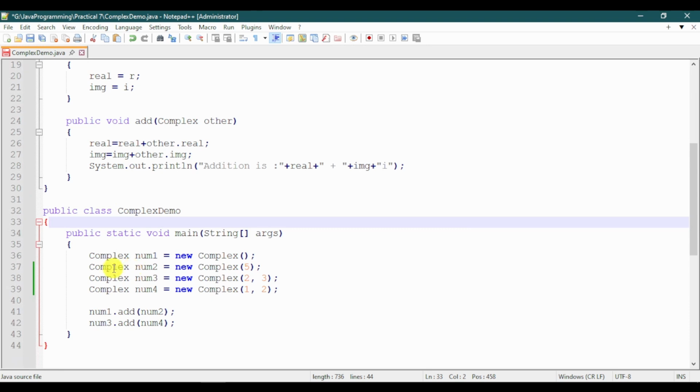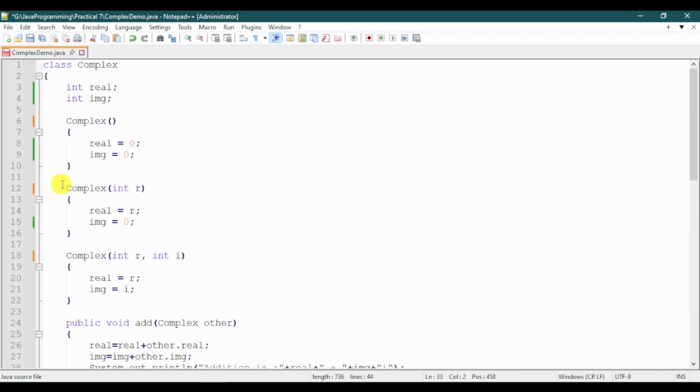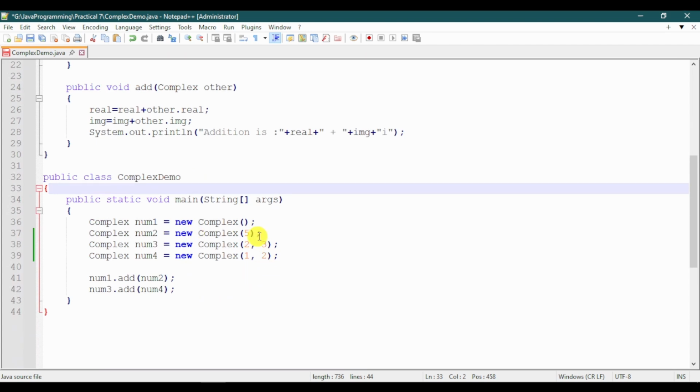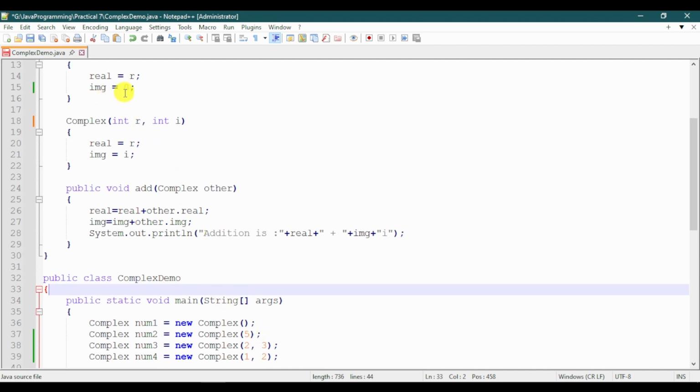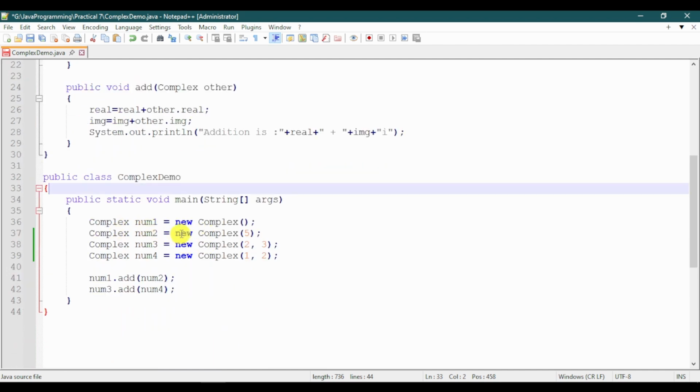Next I am creating one more object, that is num2 = new Complex. This time I am passing a single integer inside the constructor brackets. So it will call the second constructor because it has to match the syntax, or the signature, of the function. According to our function call, it will call the single integer parameter constructor. This time the real part will be set to 5, the value passed here, and the imaginary part will be set to 0. So this is how we have called a parameterized constructor having a single integer parameter.